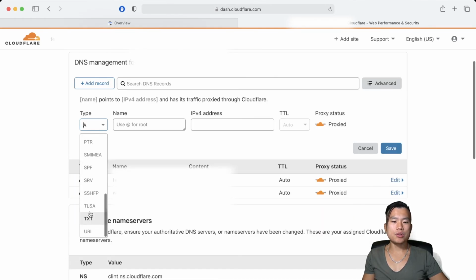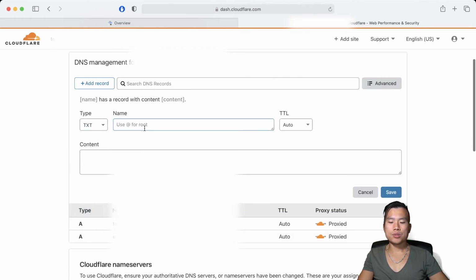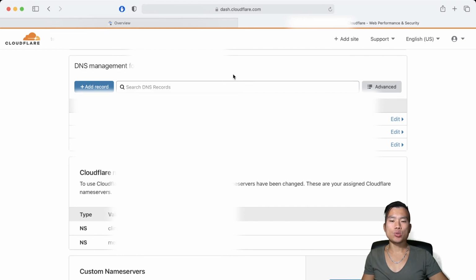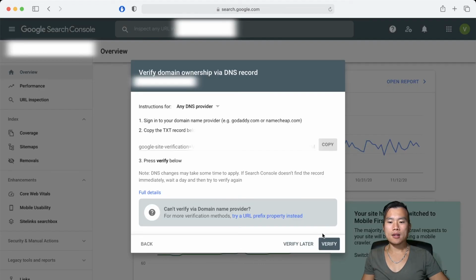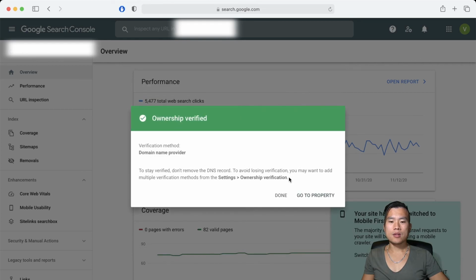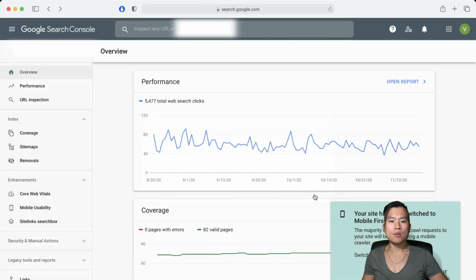I will choose TXT as the type, and I will put my domain name into the name field, and I will copy paste the Google Search Console tracking code into my content. I will save the record now. So it's done. If I go back to Google Search Console and click on verify, it tells me that ownership was verified, and now a new Search Console property will be created and I can visit the dashboard right now.